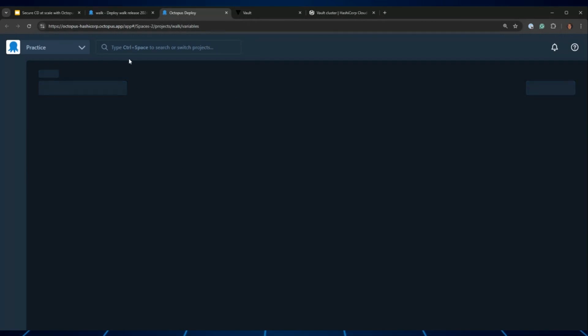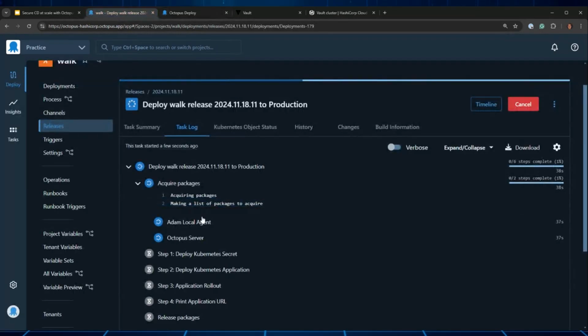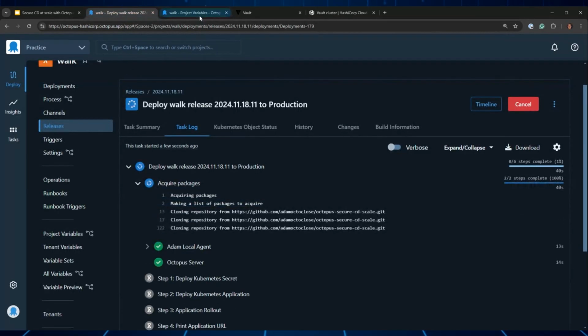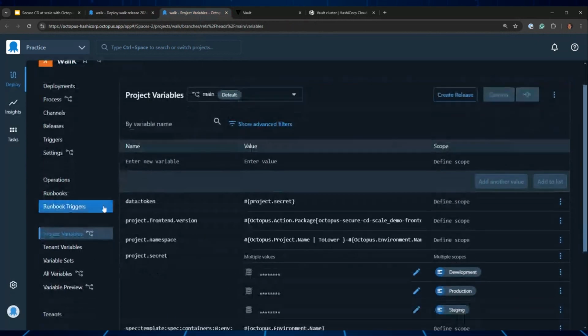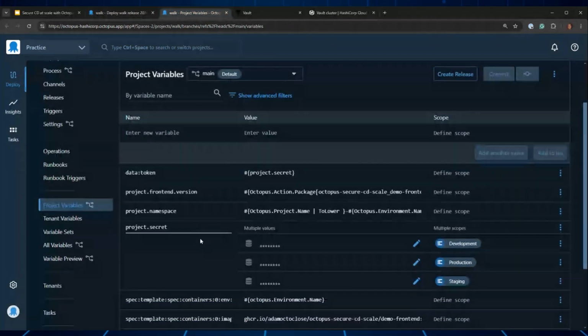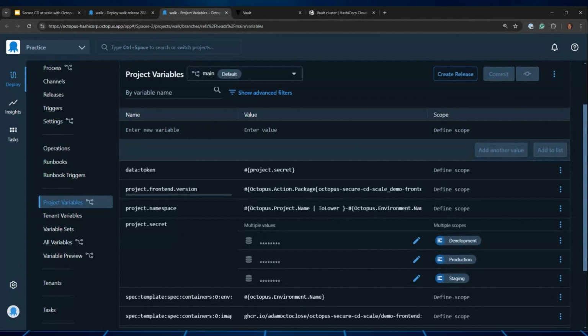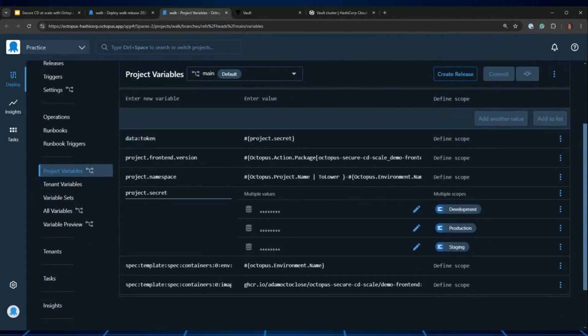So let's just jump back. We can see Octopus is still deploying out to production, right? But let's take a look at the project variables. I've got some app config that I'm deploying, okay? But what you can see here, I've got a secret that I'm deploying, okay? And I'm replacing some variables in my YAML as I'm deploying, okay?